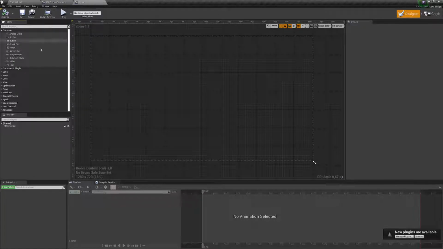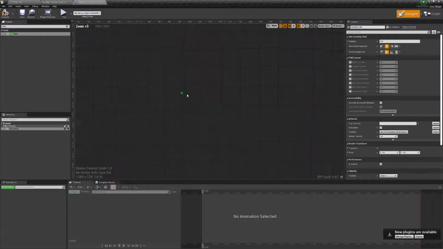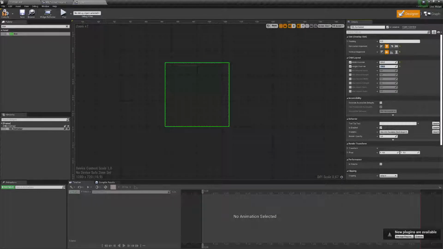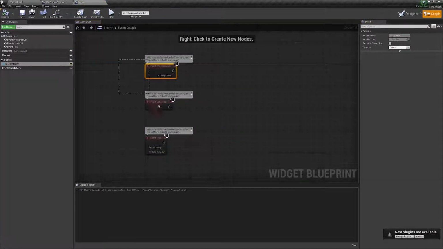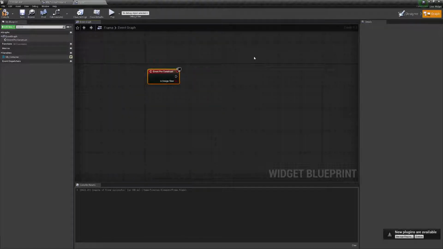All right. So let's add a size box. And let's rename it. This size box is actually our container, and it decides about the whole size of the whole frame. So by default, let's set it to 200 by 200. And let's set its size in the pre-construct widget.